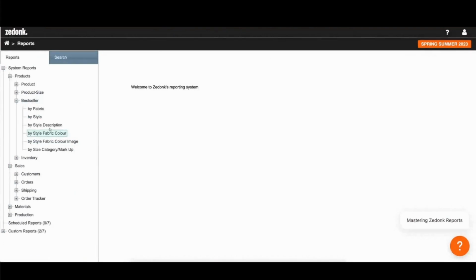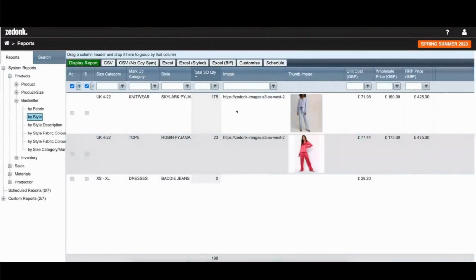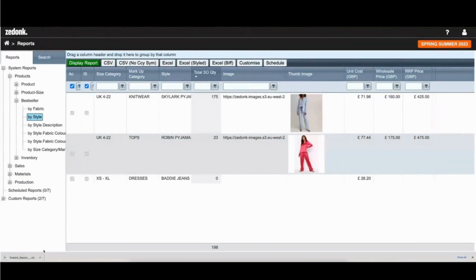But let's say, for instance, I want to see my bestseller by style. So I click on this report I like and display report. And I can see for my season which products have been ordered, the image and the price for them. So that's just a really brief but really useful report that Zedonk can give you. If you want to export that into CSV or Excel, you can press these buttons and it would automatically export that for you. Fantastic.